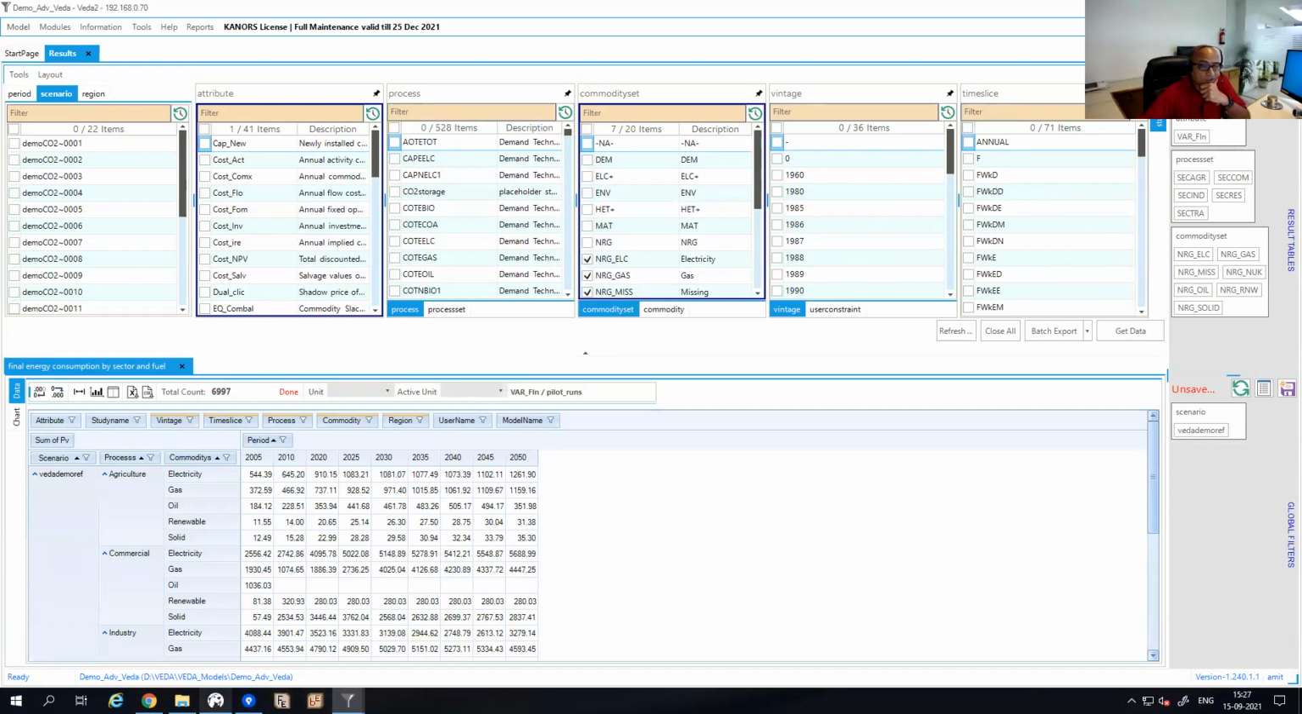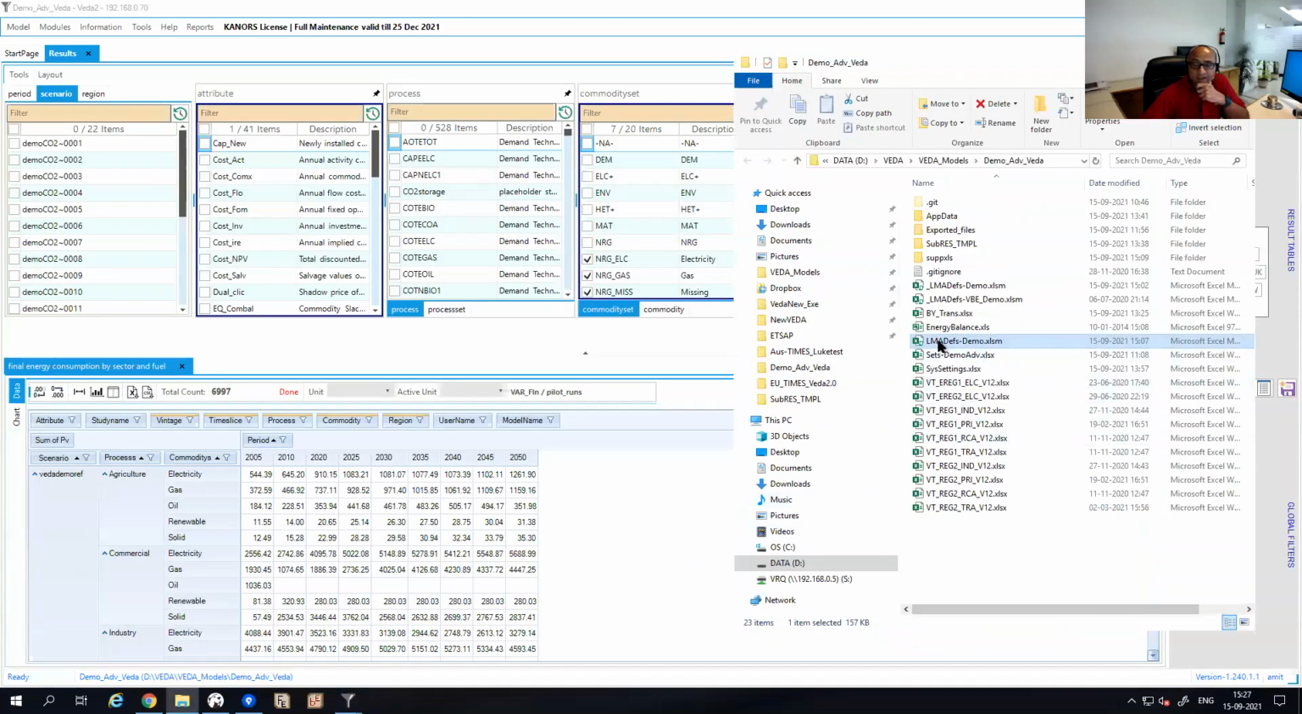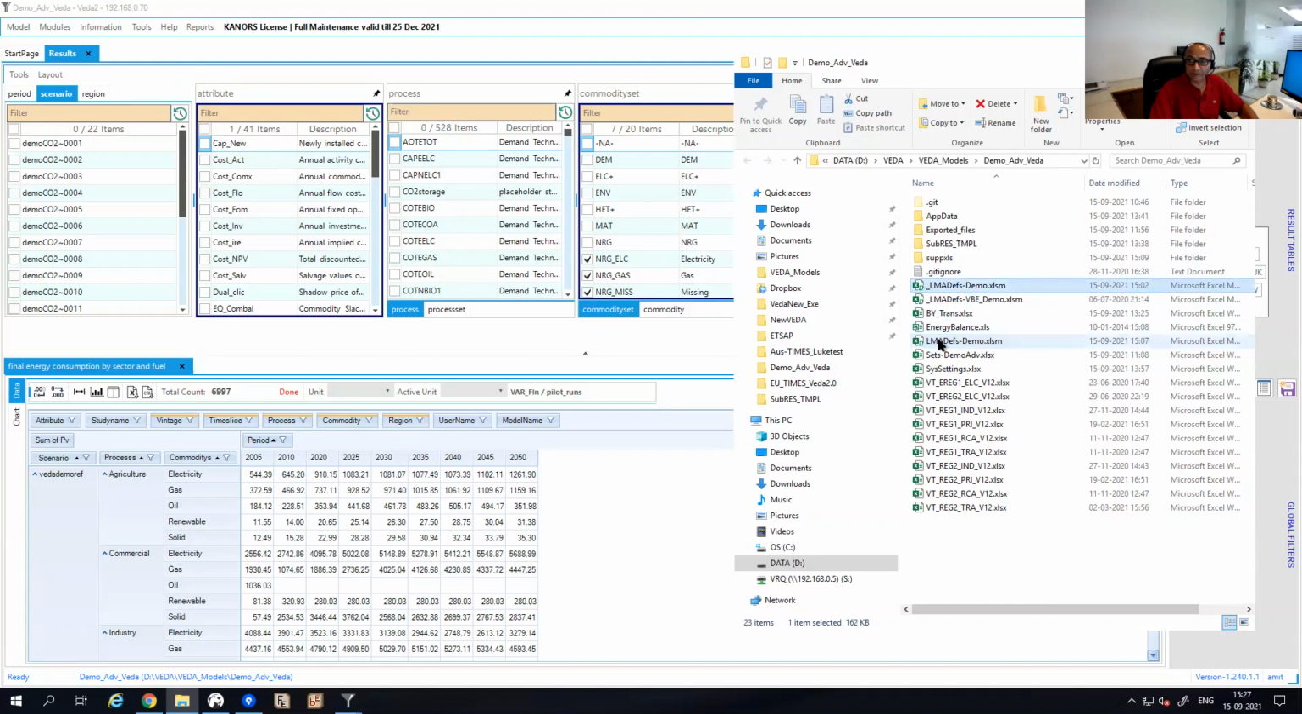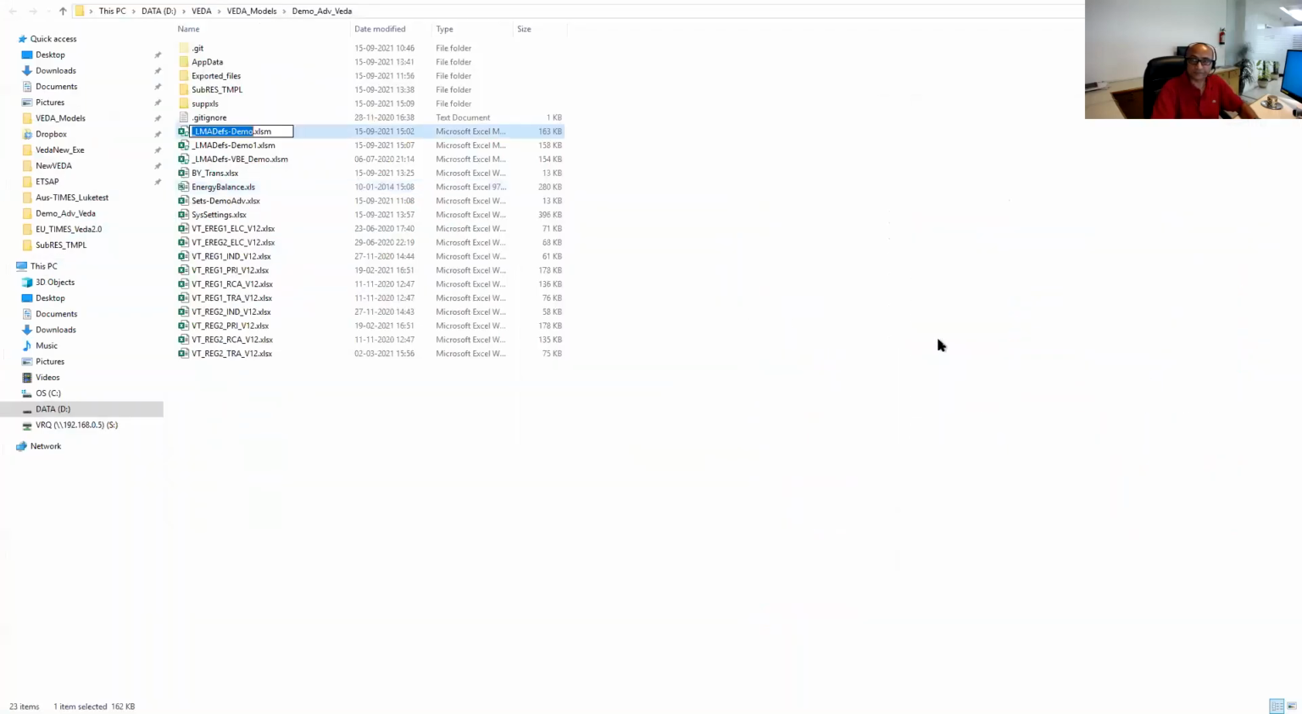Now, what this new functionality lets you do is it lets you create a report definition in an Excel file.